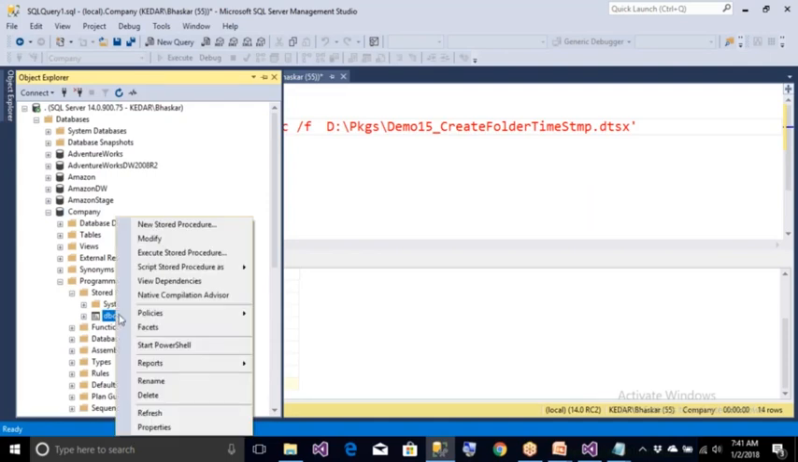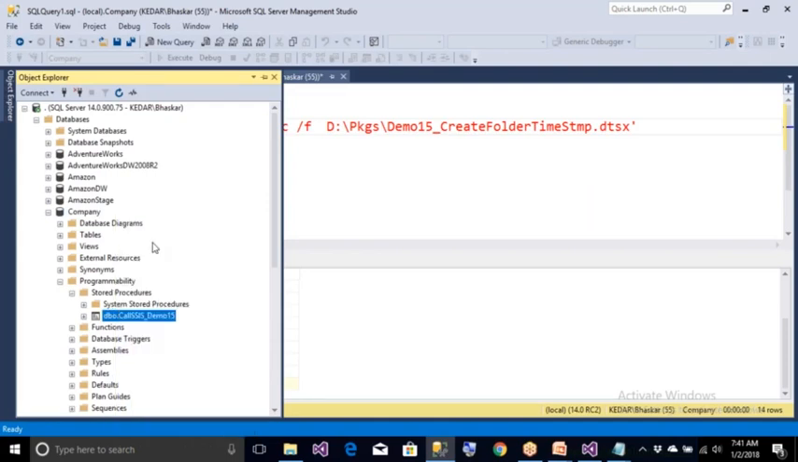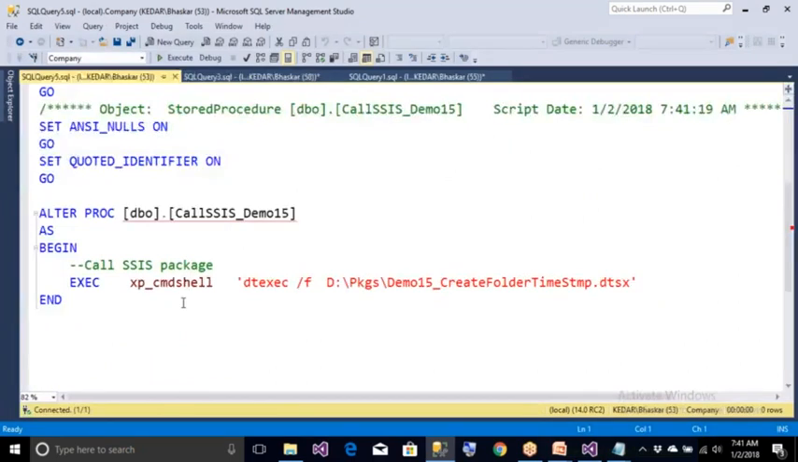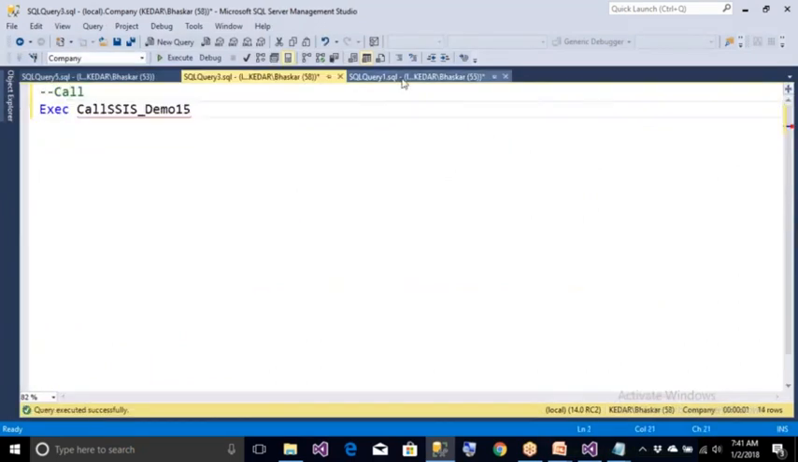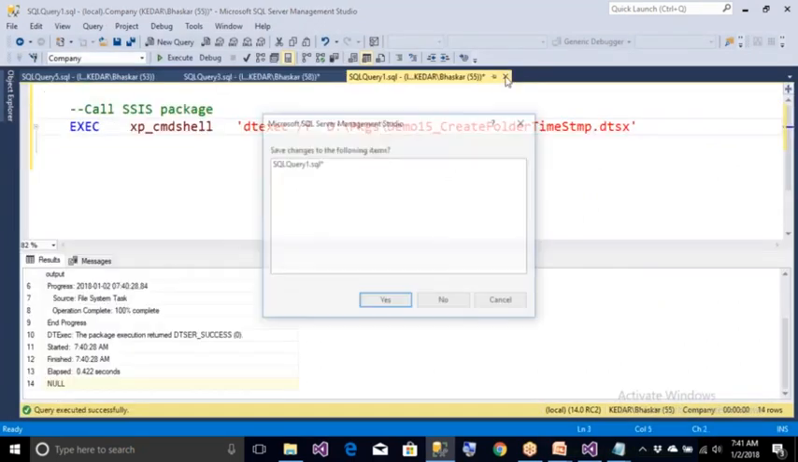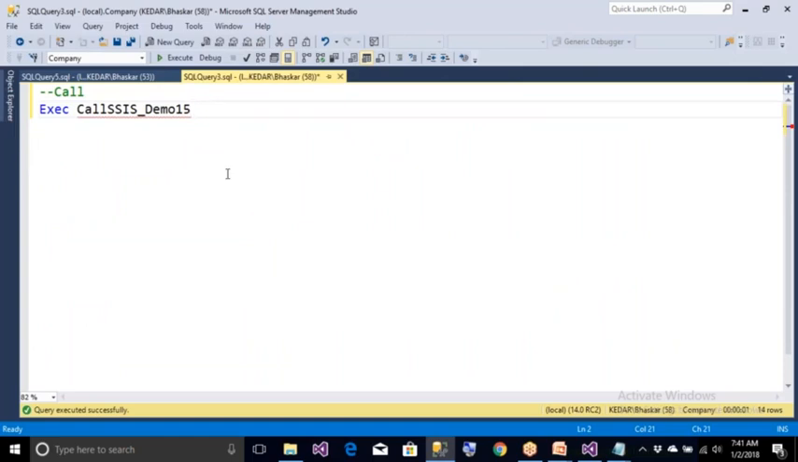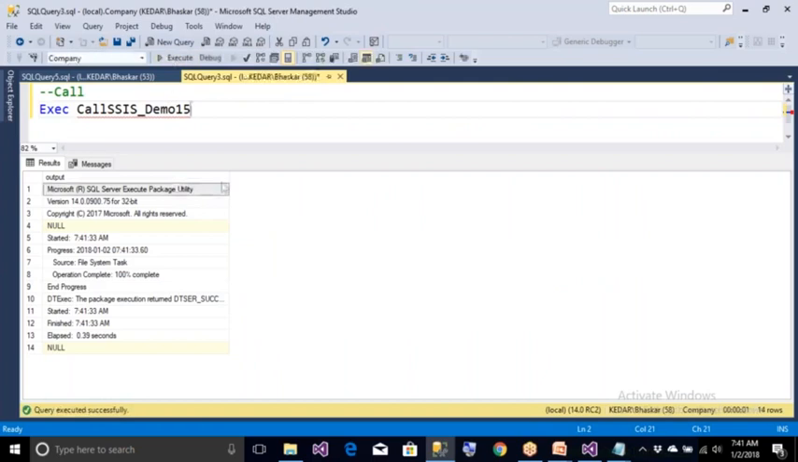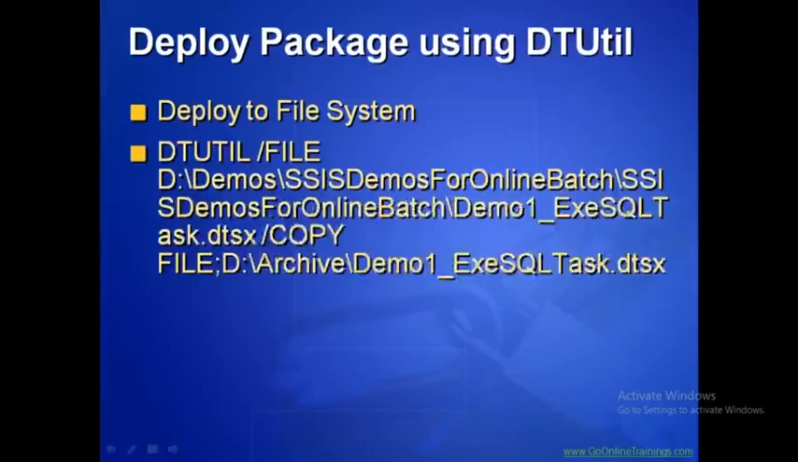You can just go and modify, and you should be able to see the complete code. But when I close this, it will disappear from here. Since it is stored, you can call it any time. Every time it is giving you success, like that.